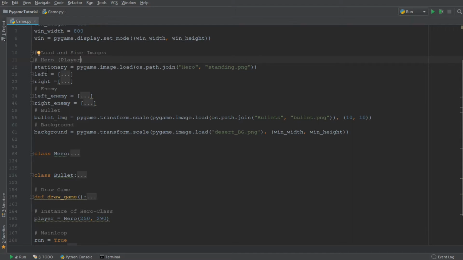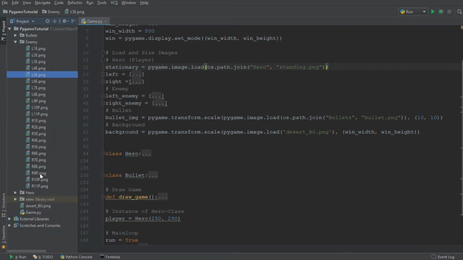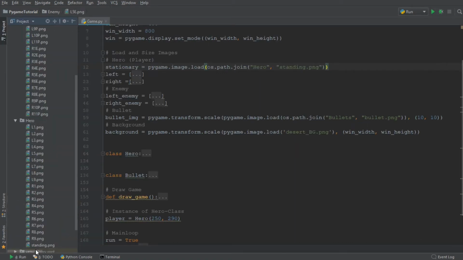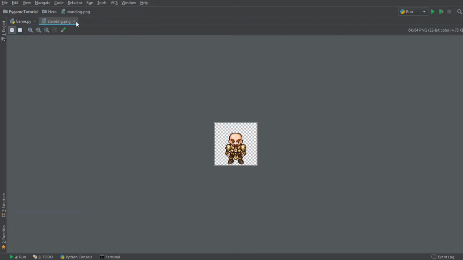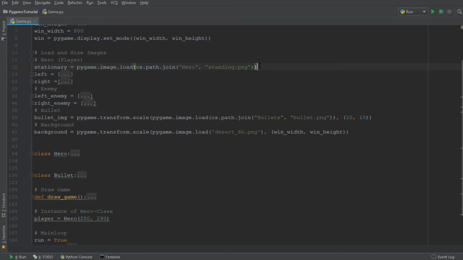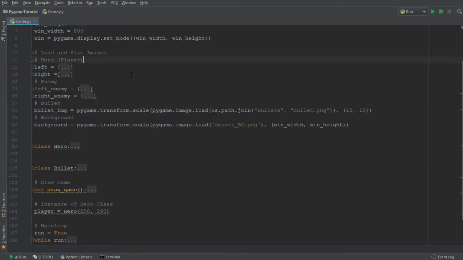And there's actually one image which I can remove because we're not using it anymore. That is the one of our hero standing still, which is this one. Since we're not using it anymore, I'm just going to delete it to make the code less clunky. There we go.